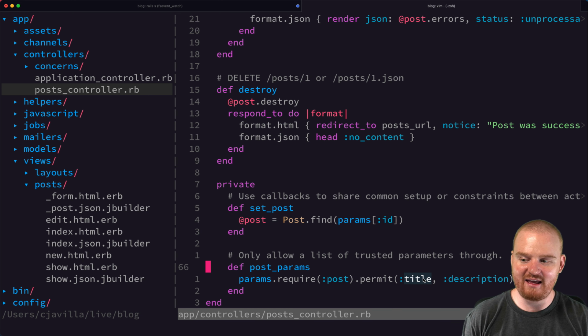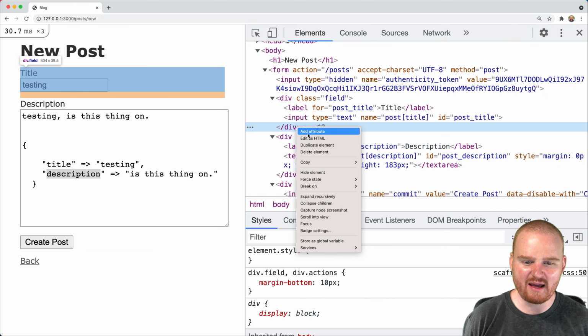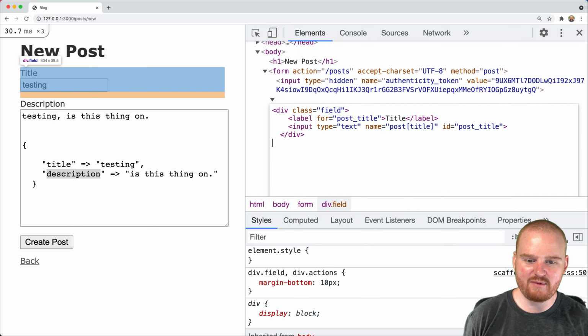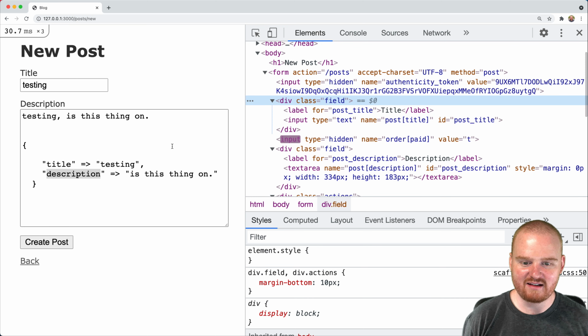So if you were a hacker and you wanted to try to mark your order as paid, you might mess around in the HTML here, right click and edit as HTML. I'm going to add my own input field with type text, name order paid, and the value equal to true. Or maybe even make it hidden. And that's it. Now there's a hidden field.